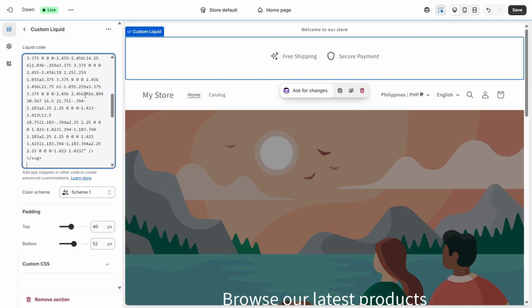Check the live preview on the right side of the editor to make sure the icon and text look the way you want. If you're happy with the result, go to the top right corner of the screen and click Save. Your icons are now added to your Shopify homepage.